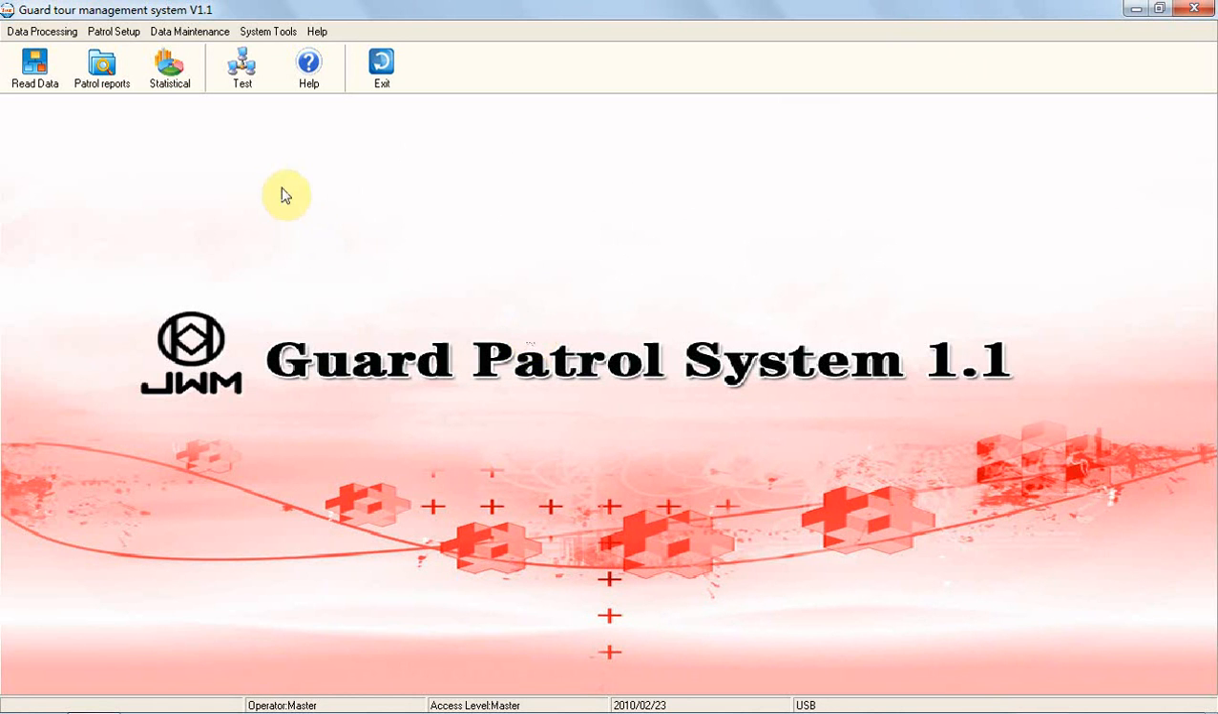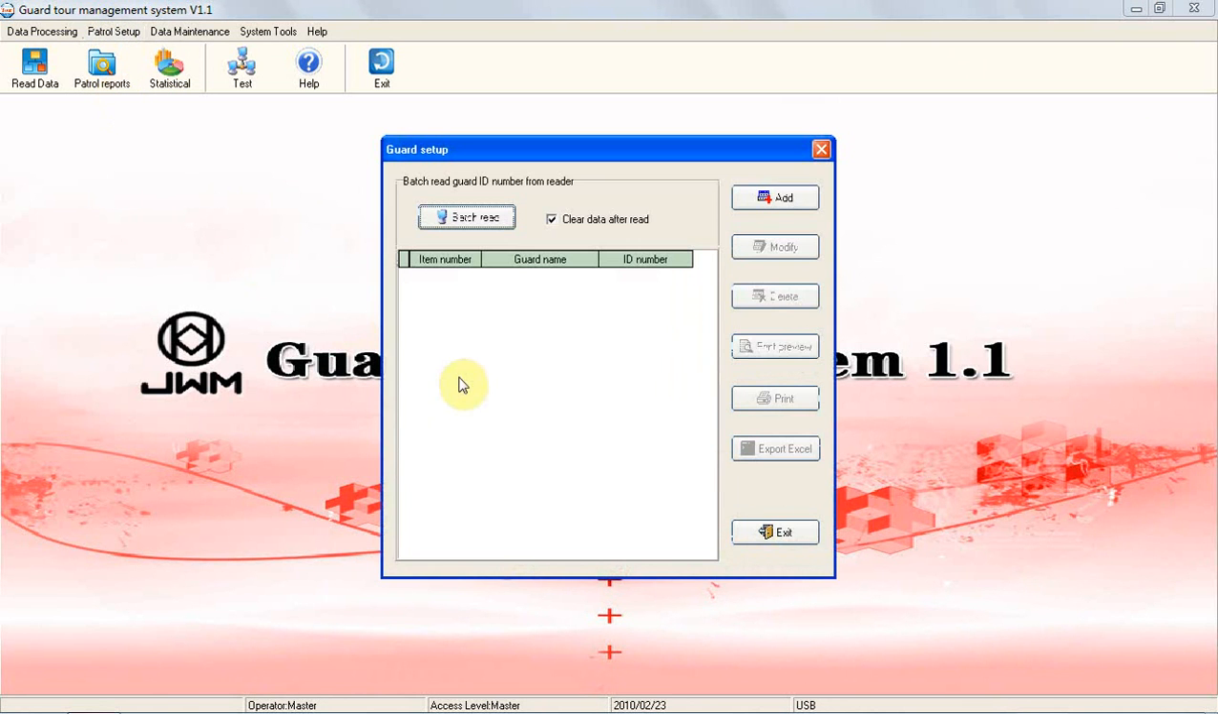Guard Setup. In the item of Patrol Setup, click Guard Setup to add, delete, or modify guard ID cards. There are two ways to add a guard card ID number to the software. 1. Read the ID cards, then connect the reader to the computer, and then click the Batch Rate button.